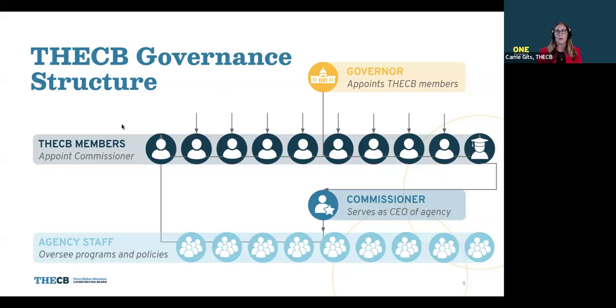A little bit about our structure. The board is appointed by the governor. The board is made up of 9 members and 1 student member, and it is responsible for hiring the Commissioner of Higher Education. Dr. Harrison Keller is our current Commissioner of Higher Education in Texas. Agency staff, like myself and my colleagues in the Division of Digital Learning, are responsible for overseeing programs and policies that the agency puts into effect.